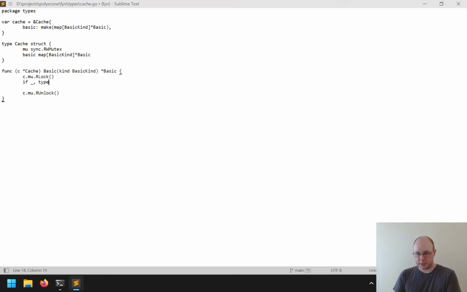And check to see if we've got the type. So we'll say type, OK, c.basic, look up in the map. If we got it, then we'll return it. Otherwise, we need to do a write. So we'll say lock and defer unlock.